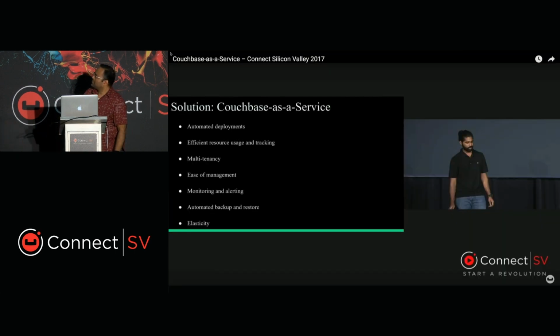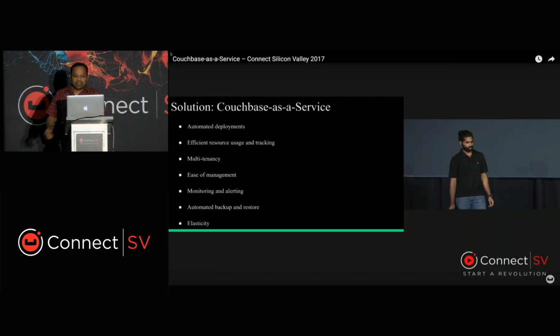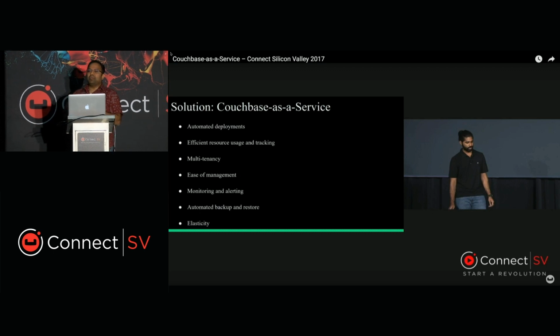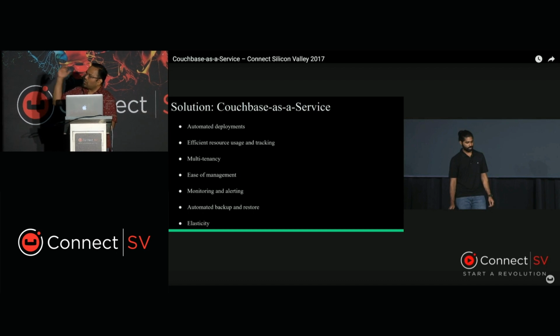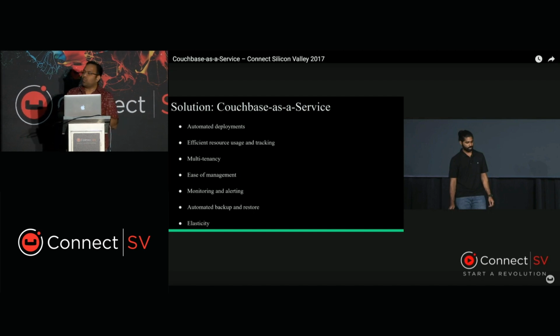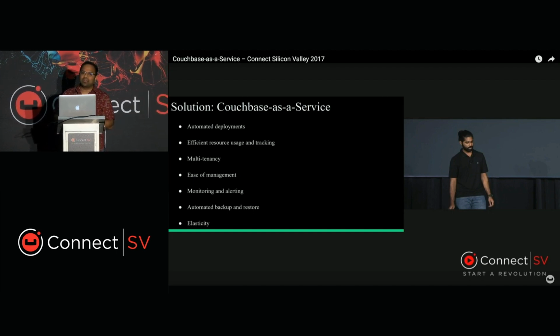And then he talked about the solution they built. The solution they built was treating the database as a cloud-native application. The things they did were containerization, adopting Kubernetes, and moving to microservice architecture. That provided them automated deployments, efficient resource usage and tracking, multi-tenancy, ease of management, monitoring, alerting, automated backups and restores, and elasticity.